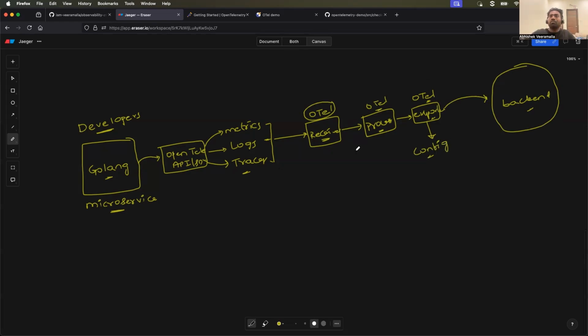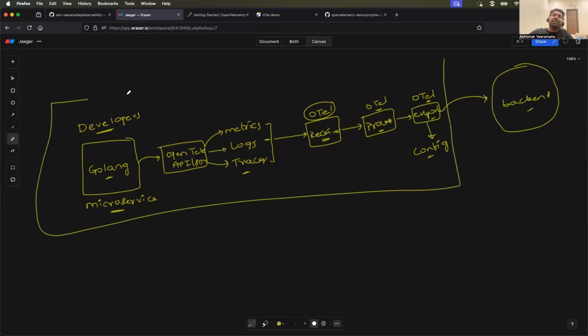Sounds good? This is the standard that is defined by the OpenTelemetry project, and that is why it has become very popular. So tomorrow you can just change this configuration file and update the backend to anything that you want. Let's say your backend for traces is Jaeger.